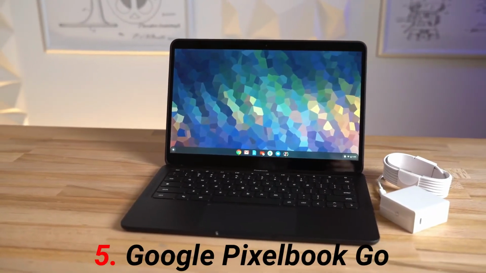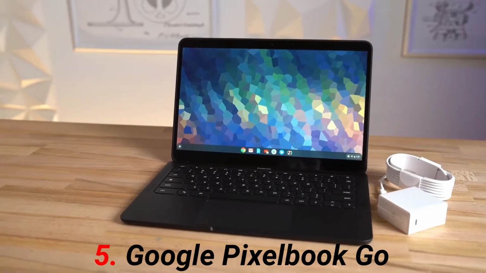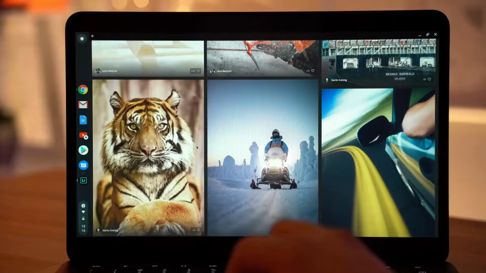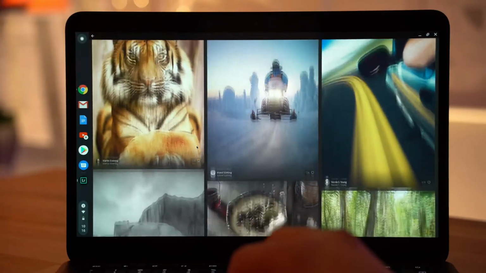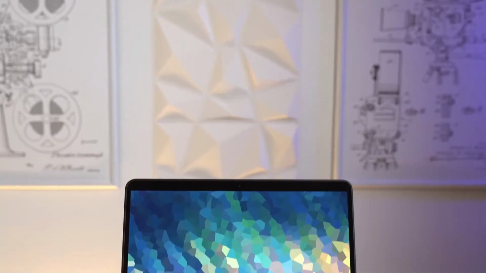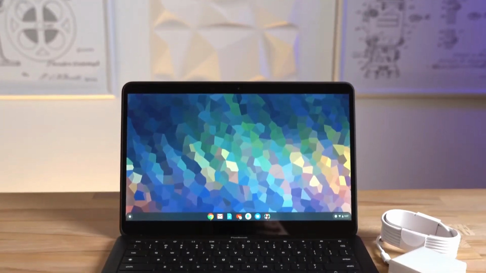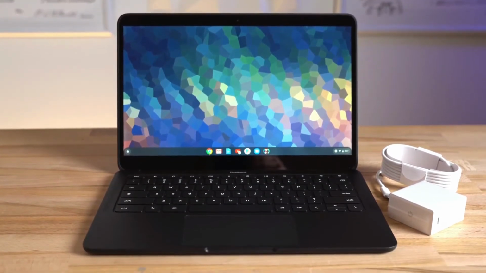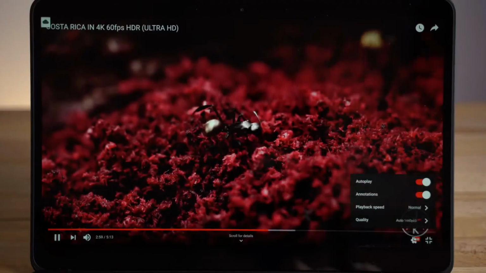Number 5. Google Pixel Book Go. The Pixel Book Go is currently only available in black. The Wi-Fi enabled laptop is made to be ultra portable at just 0.5 inches thick and 2.3 pounds. The rippled bottom of the computer also helps it stay in one place once you set it on a desk or table.